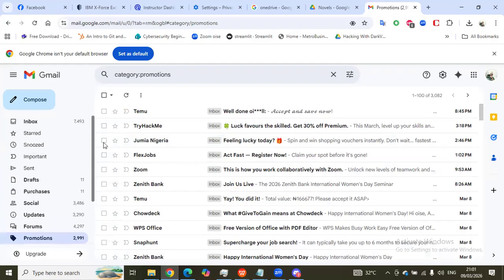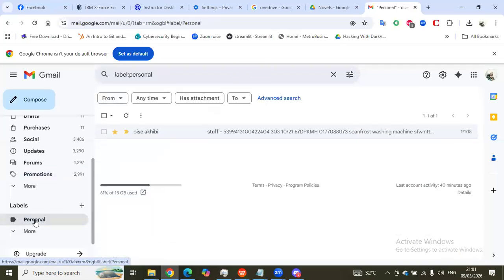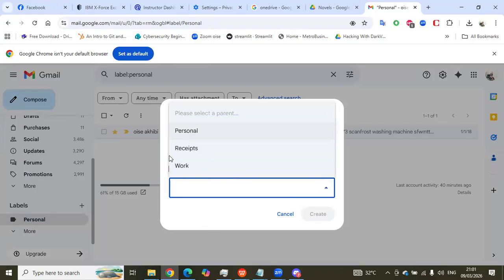Right? So those are that. Now you can have other items here. You can create your own. So you can use labels to create your own. I can add a new label here, just with this plus icon, and then give it a name and put it under where you want it to be, right?